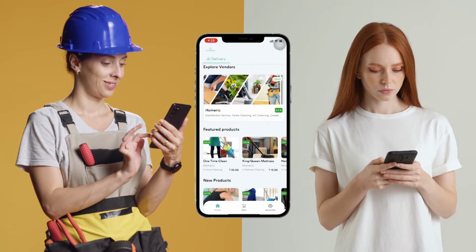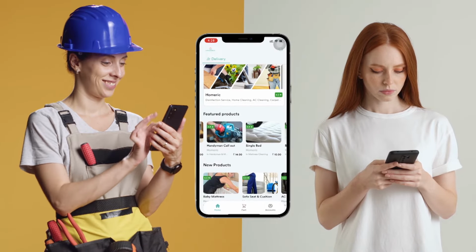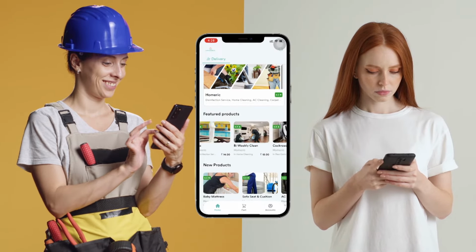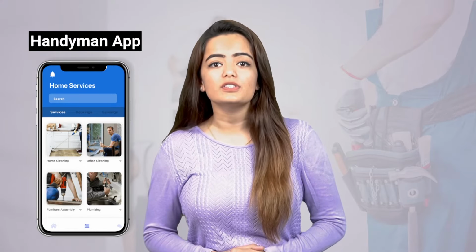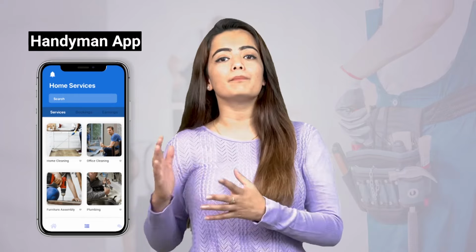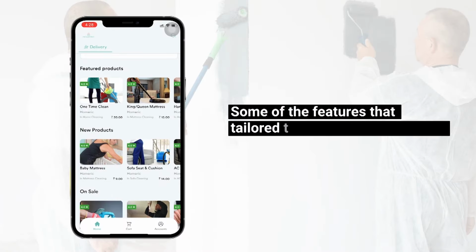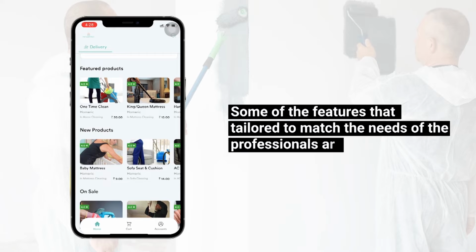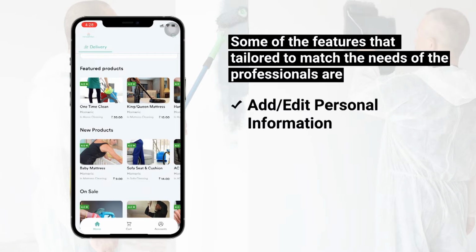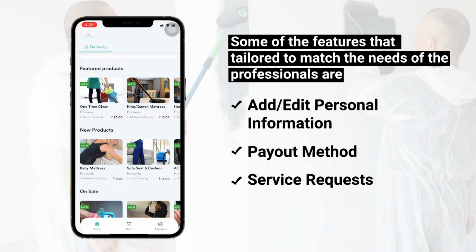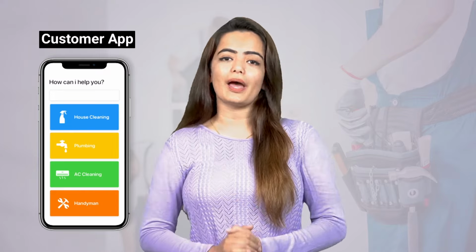And then comes the handyman application. Professionals who need to connect with the customers have a separate application to manage their process. They can use the application to share their services and accept bookings directly from the customer. Some of the features that are tailored to match the needs of professionals are adding or editing personal information, payout methods, service requests, and earning reports.